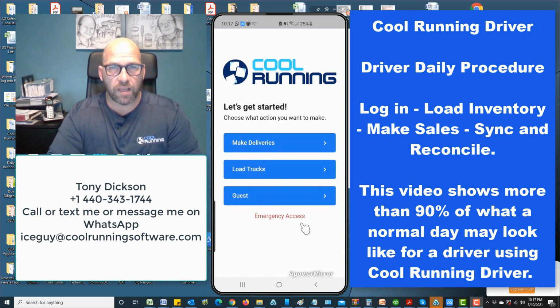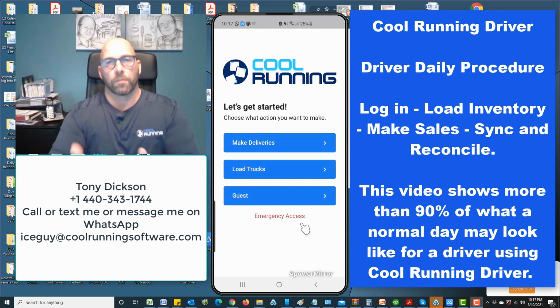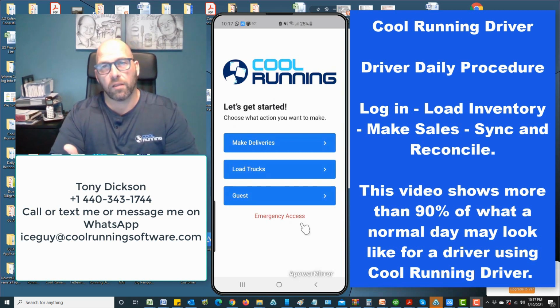So anyways, that is the daily procedure for the drivers. Obviously, there are a few other things to consider. You have to consider if you might have had any pre-orders inside the system, tasks in the system, or other items. Those are all covered in the other training videos. But the video I just gave is the absolute basics of getting the guy to log in during the day, do his sales, and sync out.